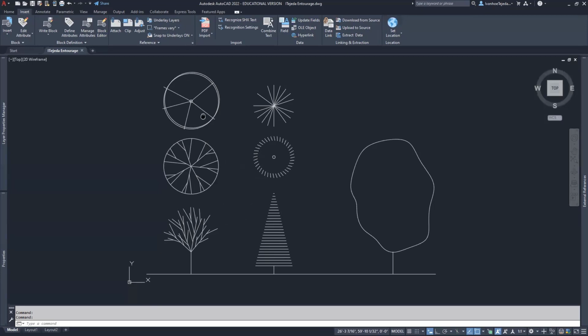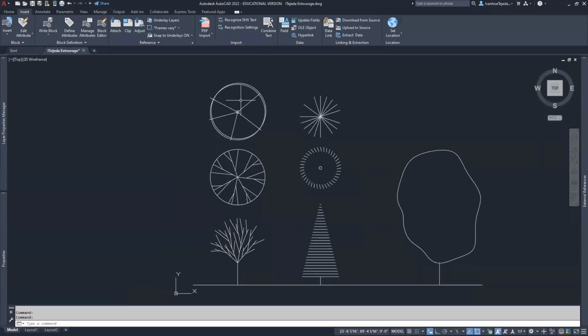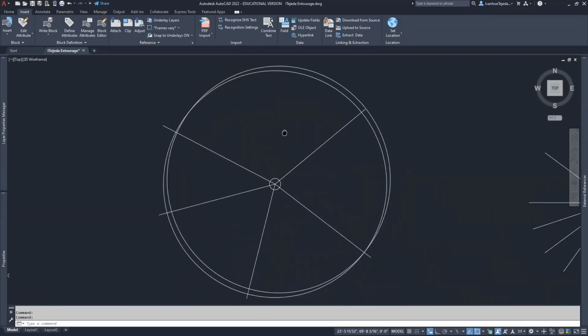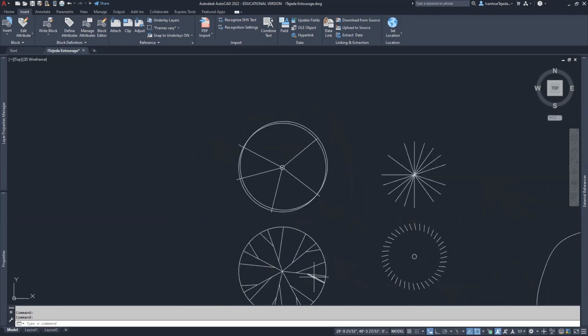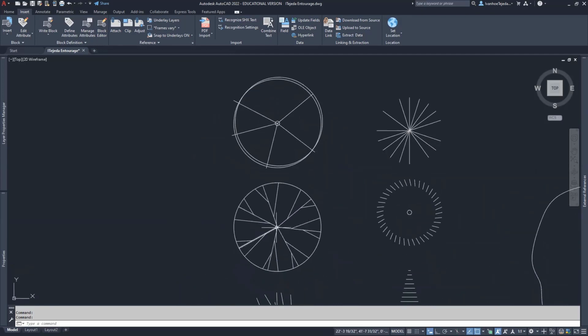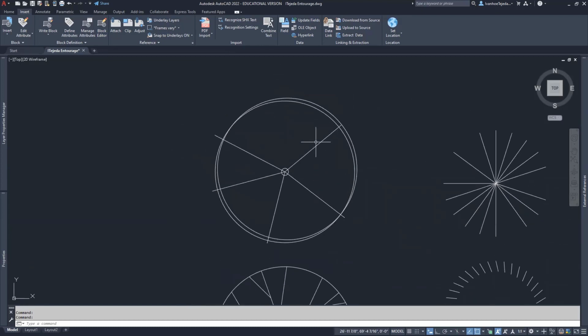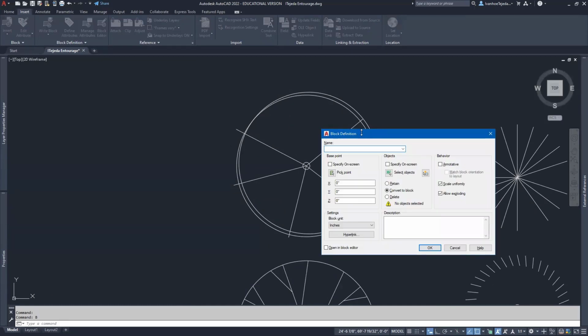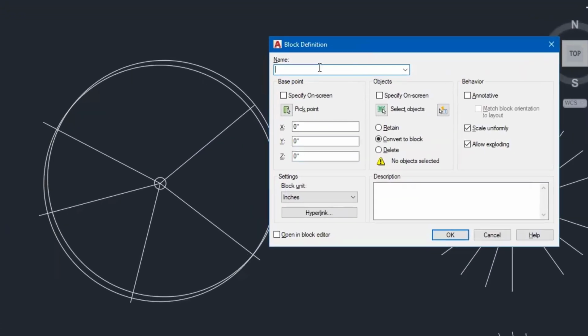So I'm going to begin with this one up here, and this is going to be in plan view. So I'm going to zoom into it. And I'll tell you what, I'll make a block out of this one, and then I will show you how to make a W block out of the other one. So beginning with this one first, keyboard shortcut B and enter. What I'd like to do now is give my block a name. So I'm going to refer to this one as tree 01 plan, only because it's in plan view.